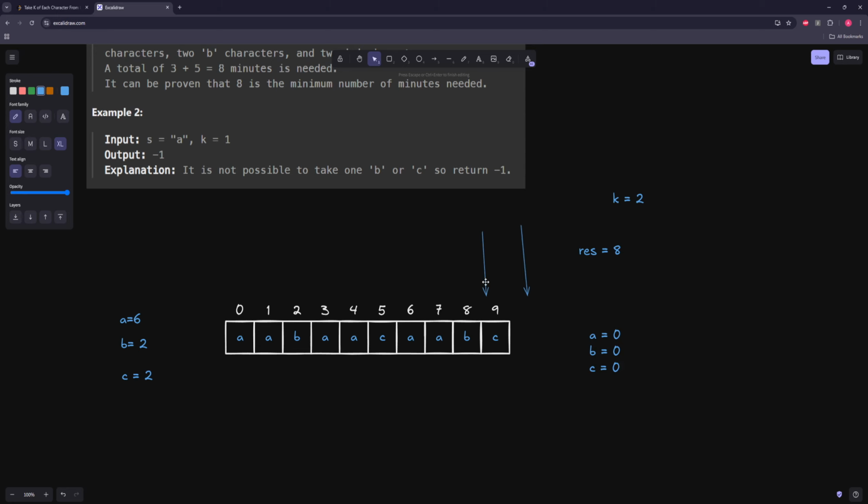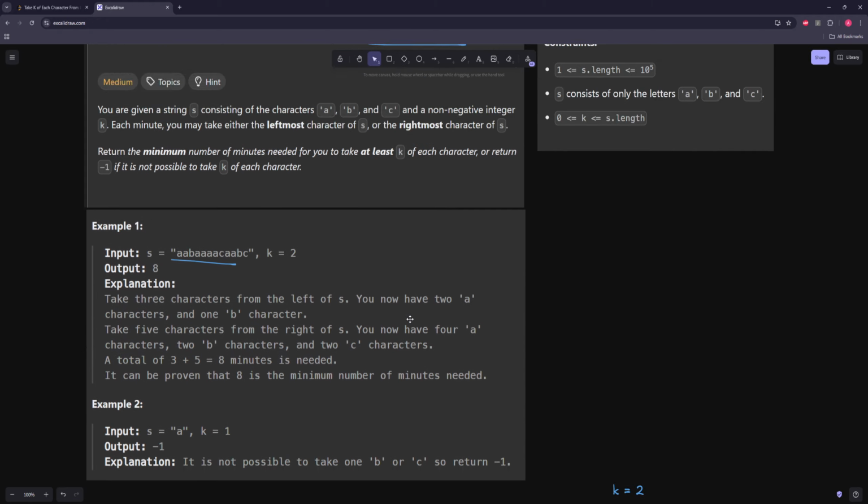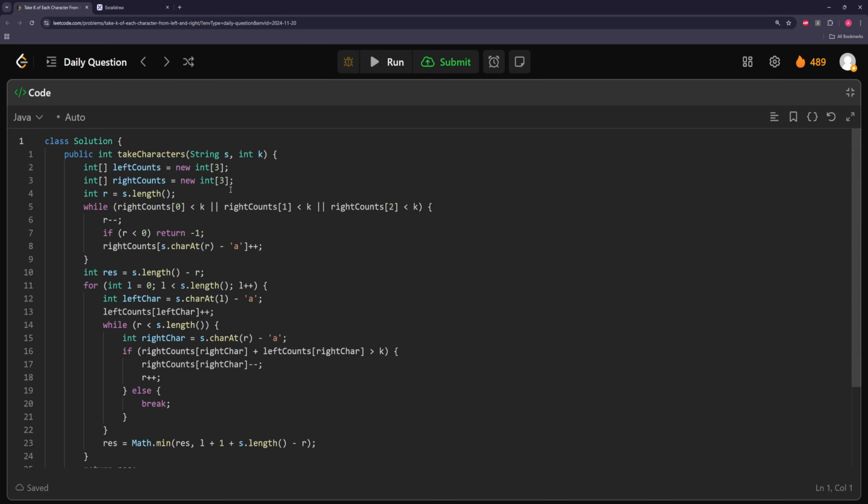So that's the basic idea: you start with nothing from the left, and you keep going right until you have k of each. And then as you keep taking in elements from the left, you're going to shrink from the right. You're going to take in elements, shrink, calculate the total. And that's the basic idea of this problem. So let's take a look at the code.